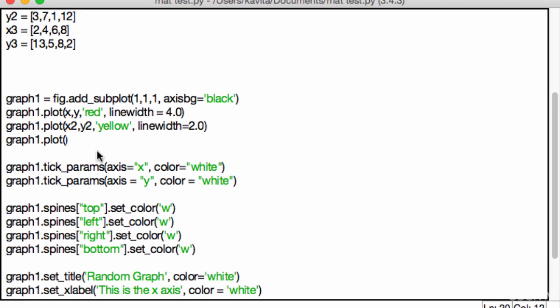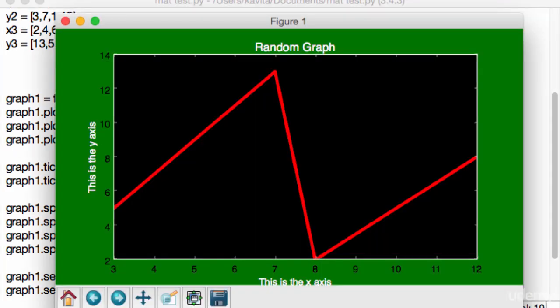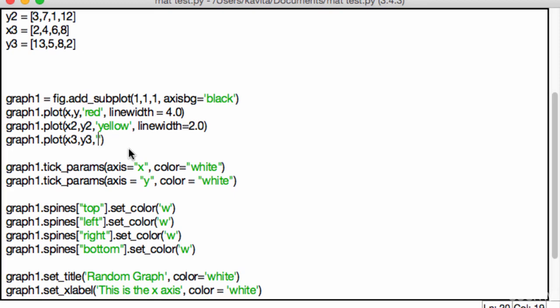Okay, and let's go ahead and plot one more. So x3 comma y3 comma, what's a better color? So we have red, we have yellow, and let's see over here guys, orange will pop out nicely as well. So some bright nice colors. I think blue and purple will be a little too dark, but you can try it out. And let's do line width over here equal to maybe 6.0.